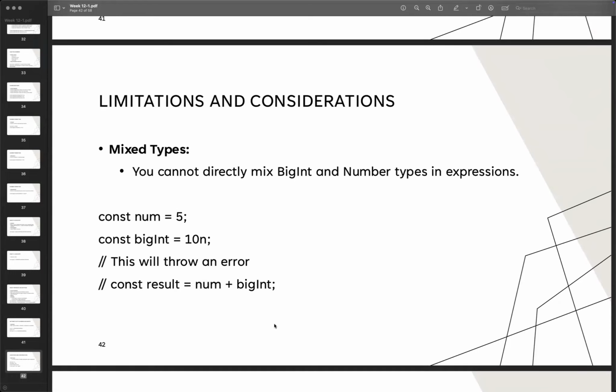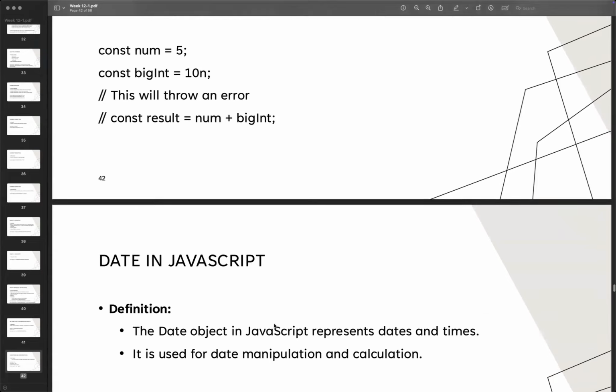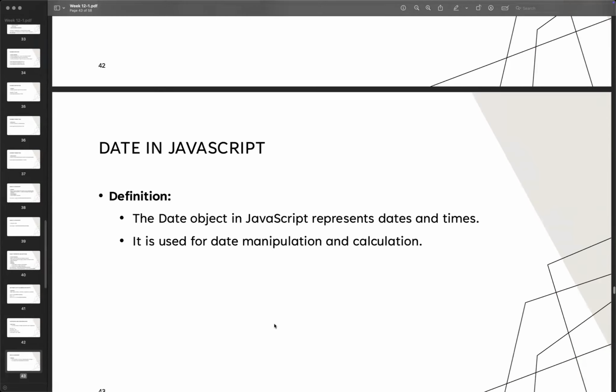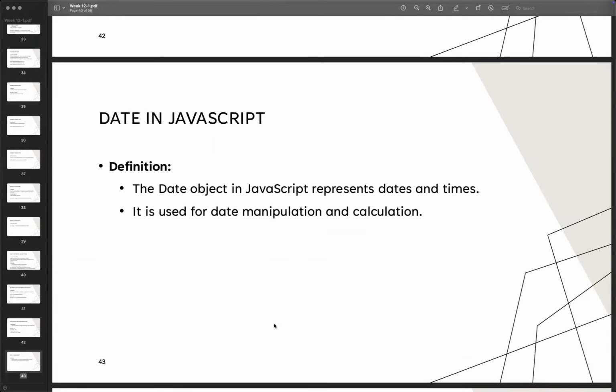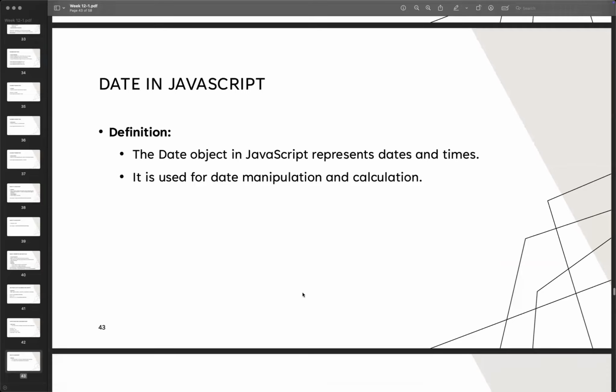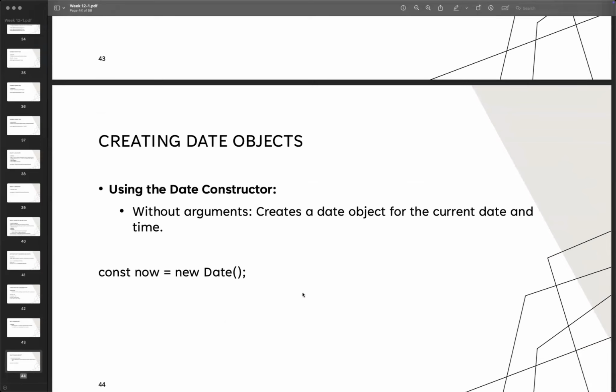And the next one, maybe for a website, you will handle user input for time. So we will try to cover dates in JavaScript. Dates in JavaScript represent day and time, and sometimes we use them for manipulation or calculation, so we use them pretty often. We always try to create a date using the Date constructor. When we create the current time with new Date, we get the current time.